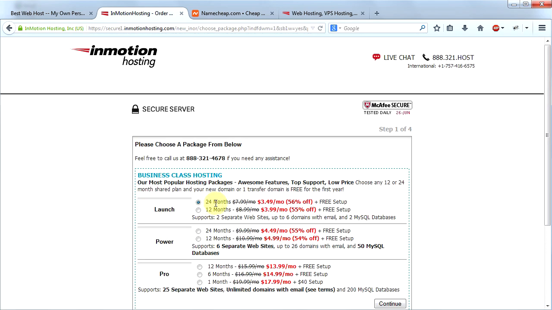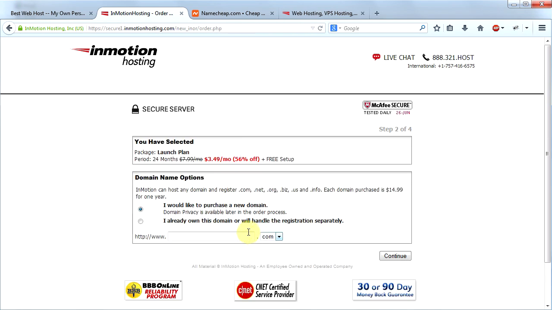Now I'm going to choose 24 months because that offers me the best discount. So I'm going to pay for 24 months up front, and then I'm going to click Continue. Now, I'm going to click this button here that says I already own this domain or will handle the registration separately because we already purchased our domain name. And then I'm going to put the domain name in here. Then I'll click Continue.